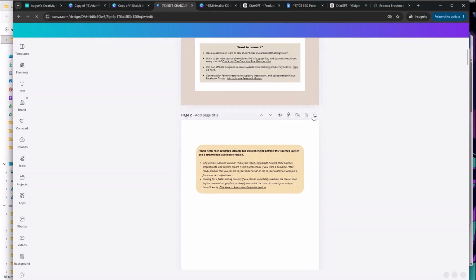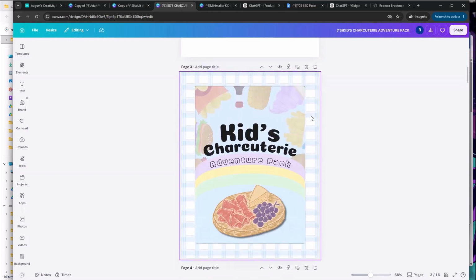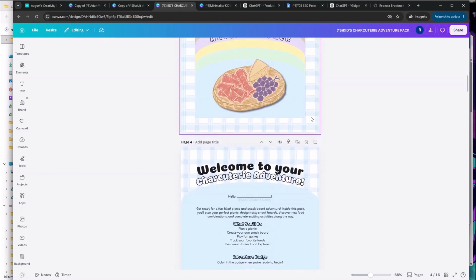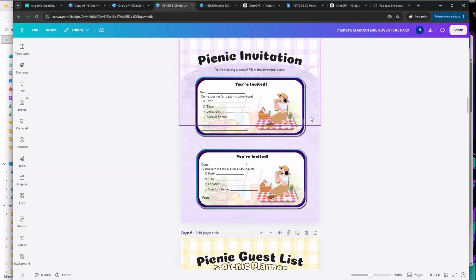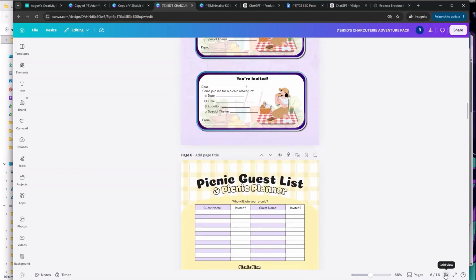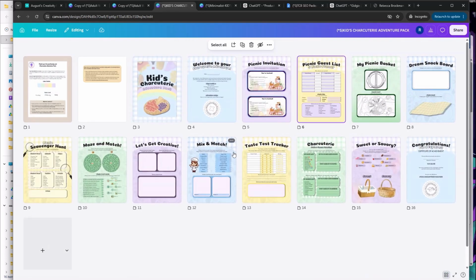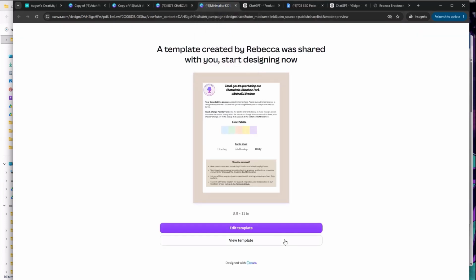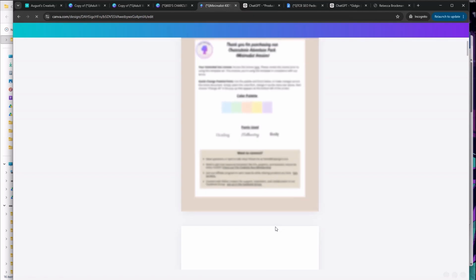And this adventure pack is just a lot of fun. It takes them through a couple of different cooking activities, but I just like the idea of this one. You can take a look here. This is our fully adorned one with all of the colorful clip art. And then we have our minimalist version.